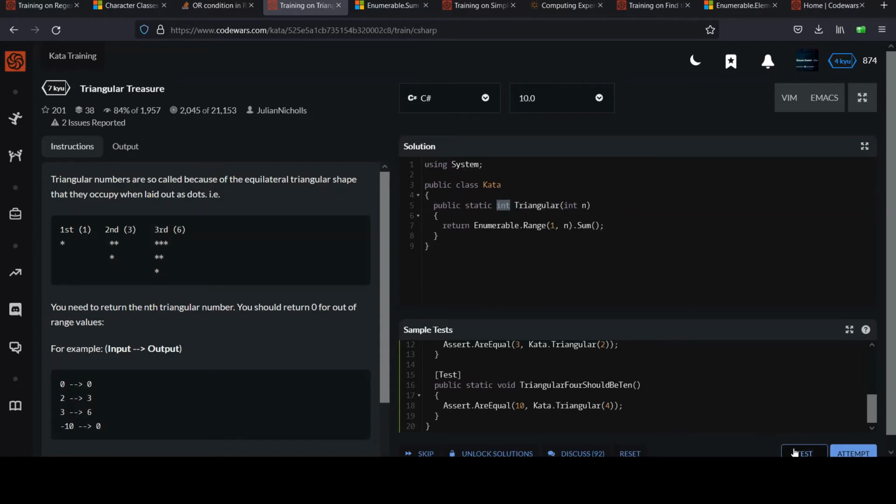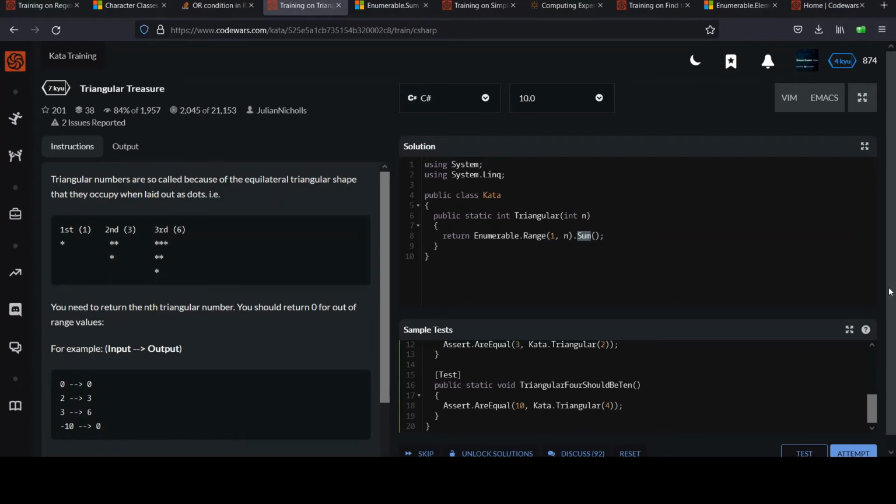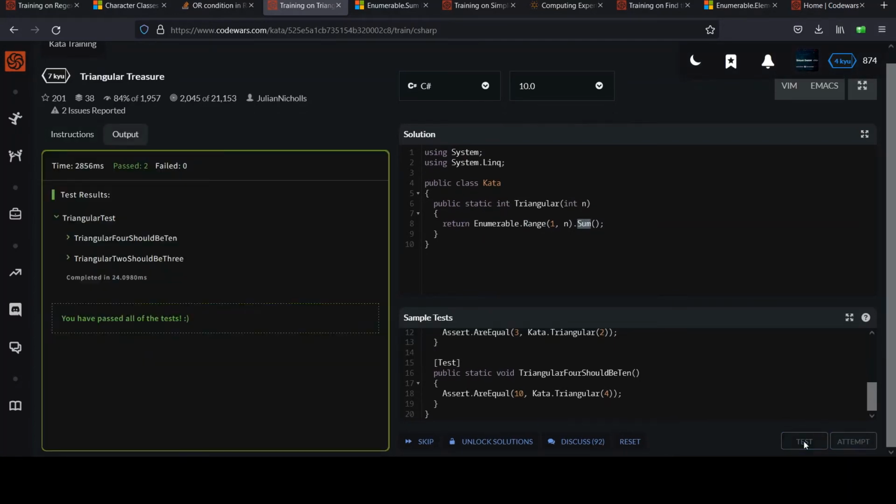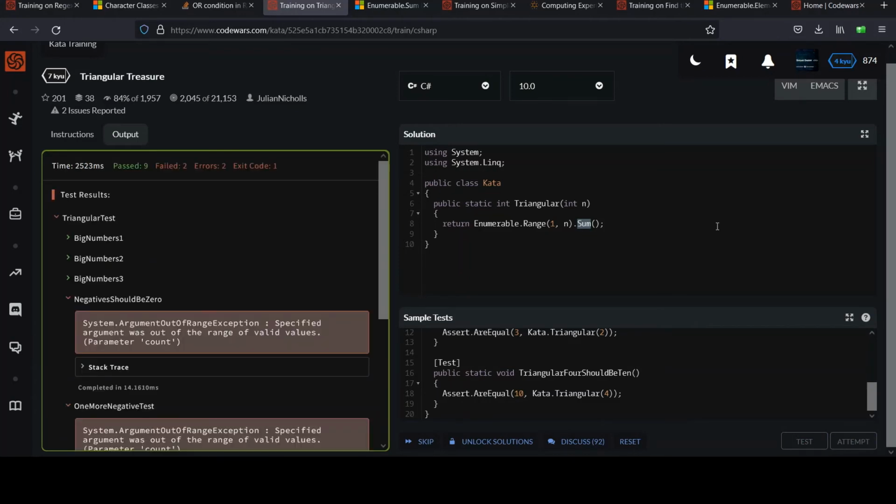So we'll go ahead and test. Oh, one thing. We're going to get in trouble if we run like this. What did I miss? System.Linq, right? We've got to bring that in. We didn't make up Enumerable, we didn't make up Range or Sum, so bring it in if we're using those libraries. Looks good. Hit the bigger suite of tests.